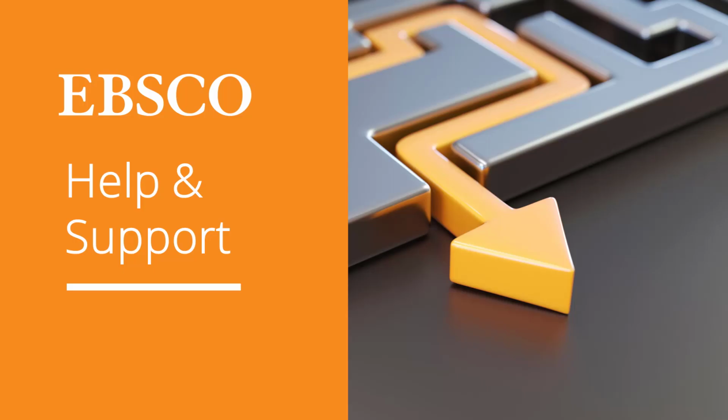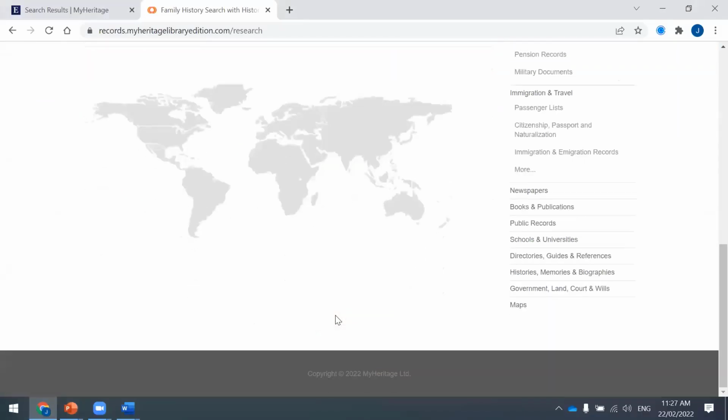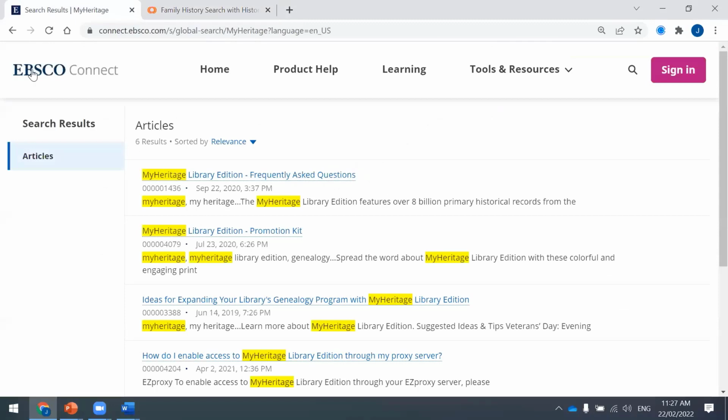see what you find. Okay, so to wrap up, I did also just want to mention that there's a lot of great help resources available for MyHeritage. This is on our EBSCO Connect website, so you can actually access EBSCO Connect from connect.ebsco.com. And so there's the FAQs that are available.